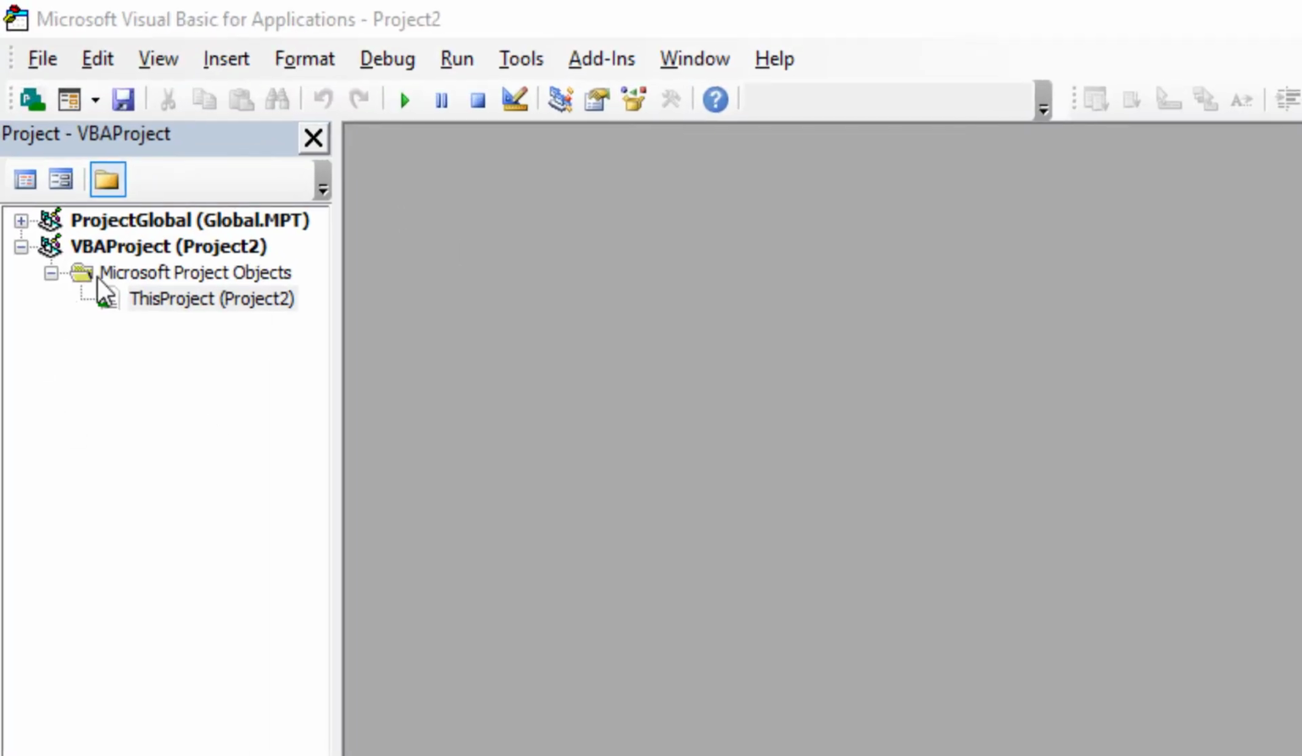So here in the Project Explorer, you have your project global, which has your global.mpt, and you also have here another object, which is for the VBA project. Right now the project I have open is Project 2, and you can see you have the project file object in here. Another thing is that if you're working from a PWA or Project Web App connection to a server, you will also see it available for you here. But if you don't know what I'm talking about, that's okay. Don't worry about it. It's not important for this instance.